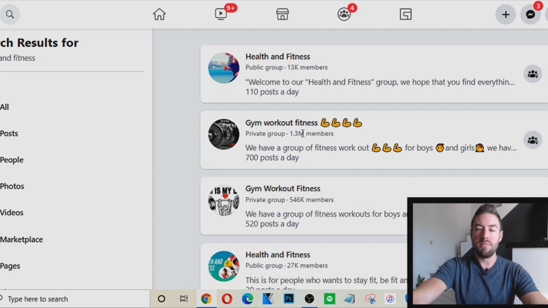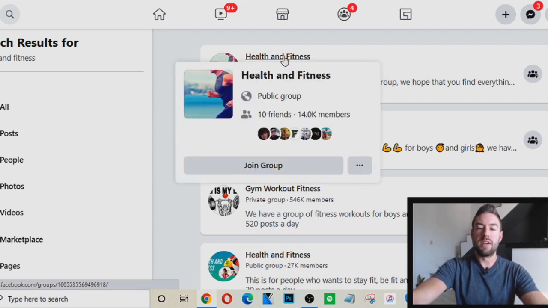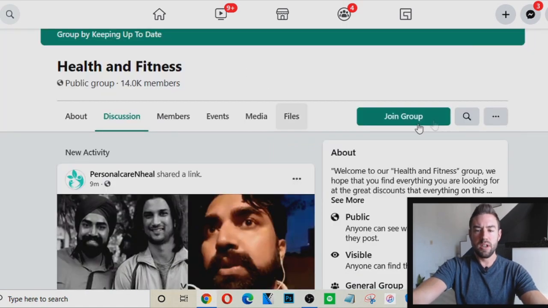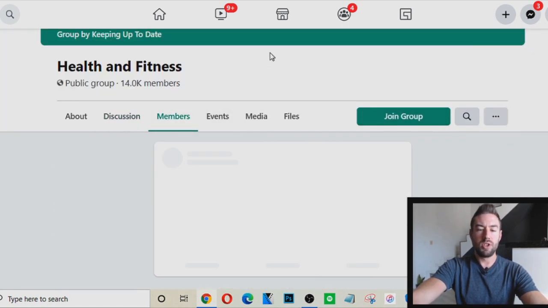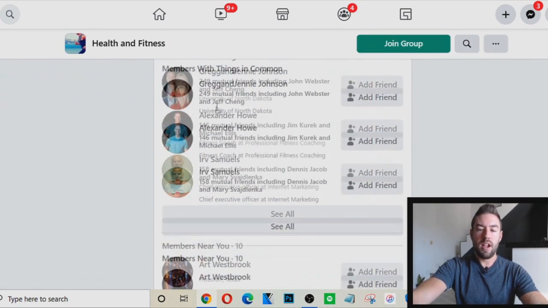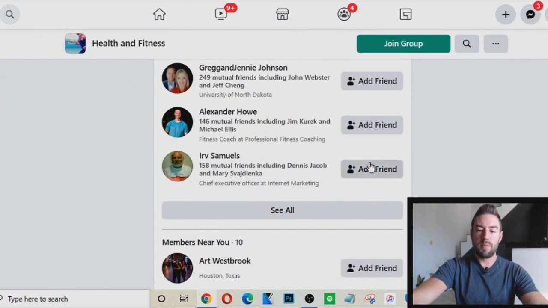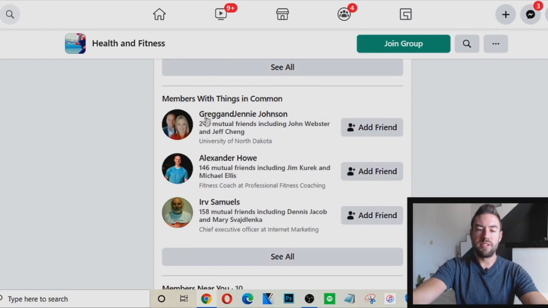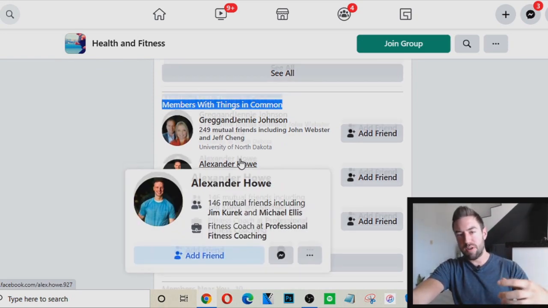This one has 1.3 million members. So let's say 13,000 members. We go here, we join. Then once you join, you can go to the members and add these people. Now these people have mutual friends, so Facebook will allow me to add them, but we want to add these people because they are interested in health and fitness. So they will accept our friend request.